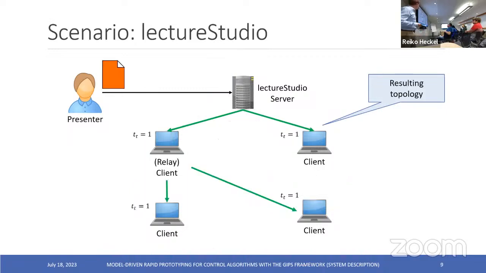The resulting topology would look something like this. And once again, in the first step, the presenter transfers the slides to the Lecture Studio server. The server can redistribute the file to the first client. And now the Lecture Studio server and the relay client are able to distribute in parallel. And we have transferred the file to all participating clients in 3 time steps, compared to the 6 time steps we had before. Also, we are able to cut the bandwidth usage of the Lecture Studio server in half, because the relay client distributes the file to 2 other clients.